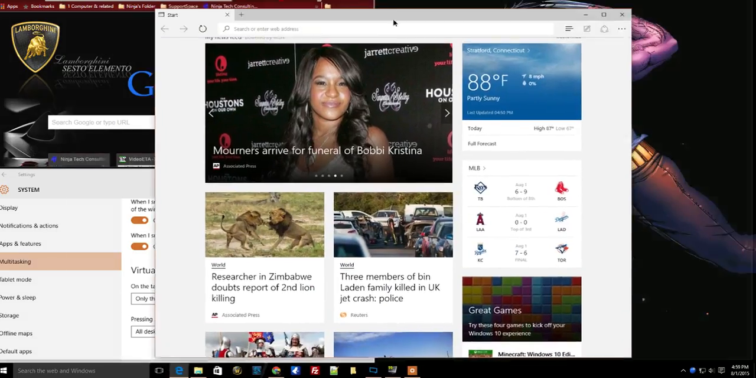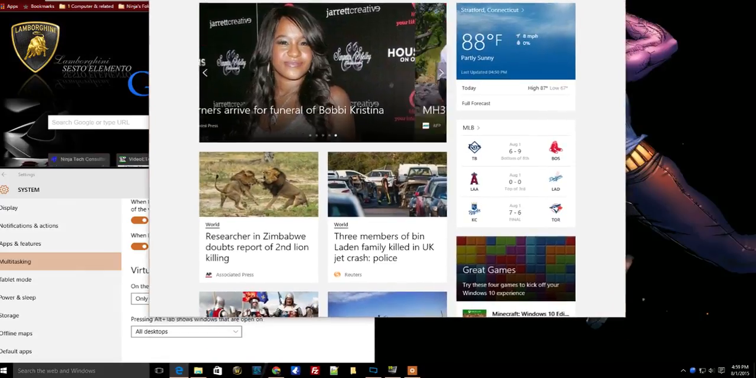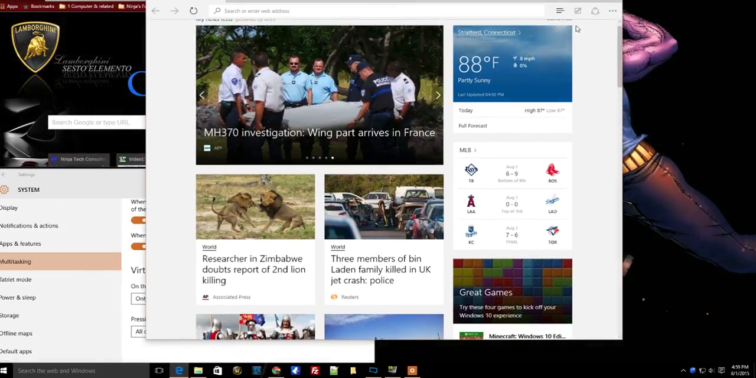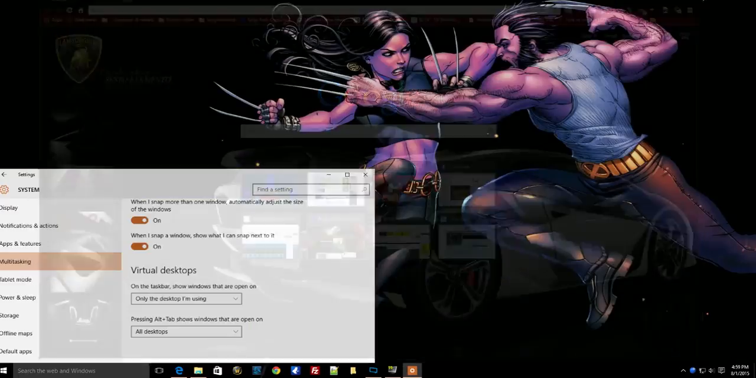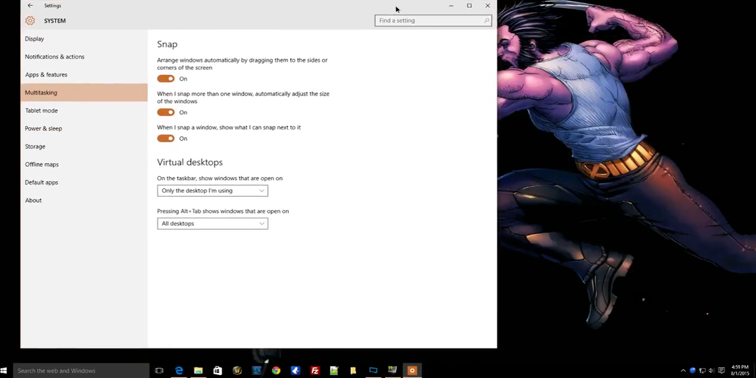You drag to the top, and it gives you a little outline of how it's going to work. I'm going to minimize that. Chrome, let's close Chrome and bring settings back here.